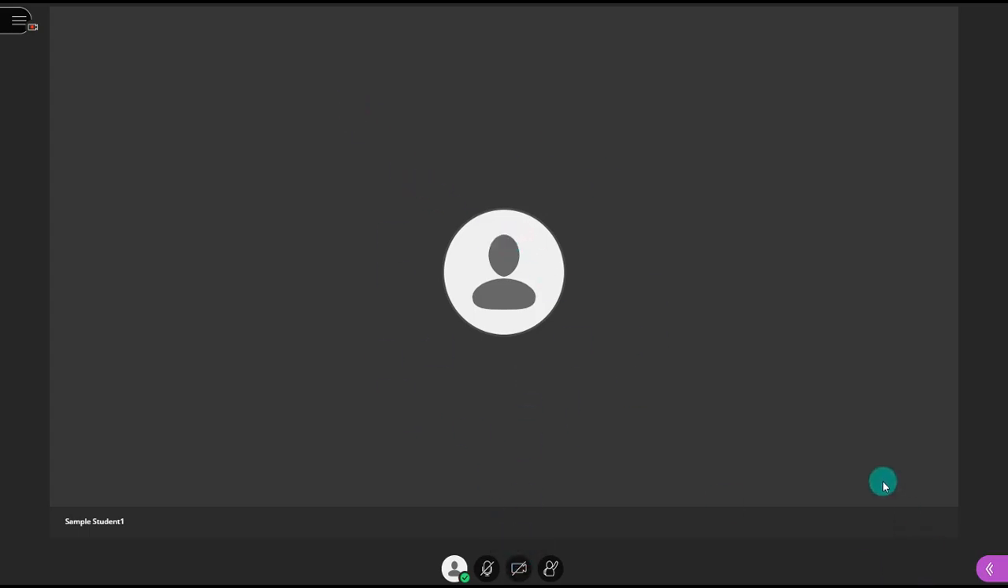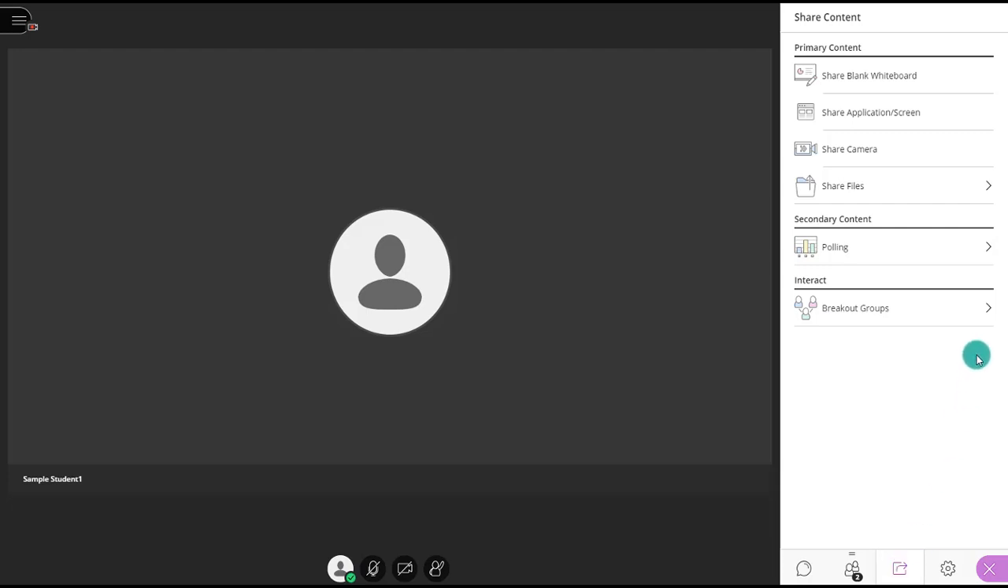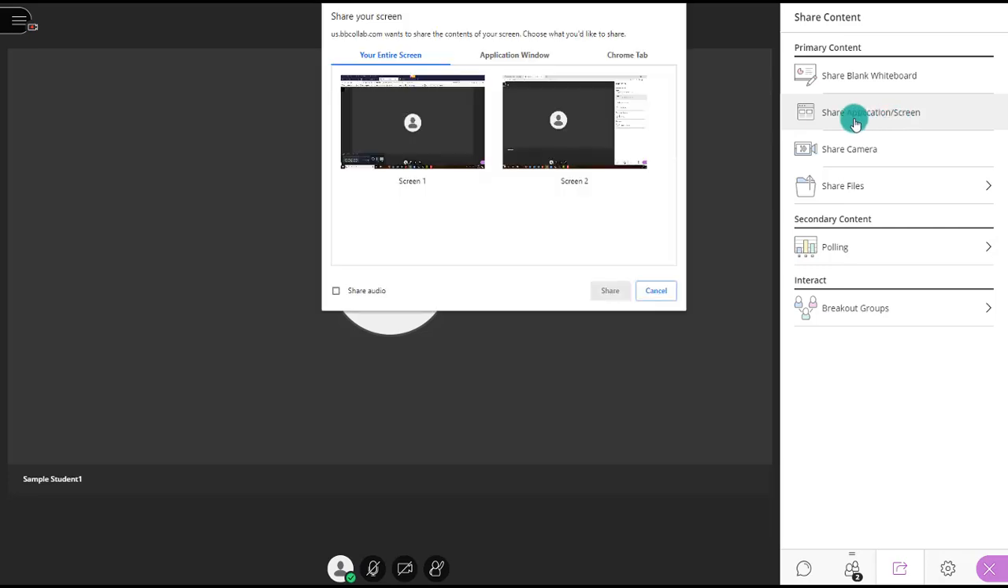So to use the next type of sharing files, you'll do the purple pullout here. The third over is share content. And then the second option is to share application or screen. This is going to be sharing your screen with the rest of the class. So you'll choose share screen, and then you'll choose which screen to share if you have more than one screen.